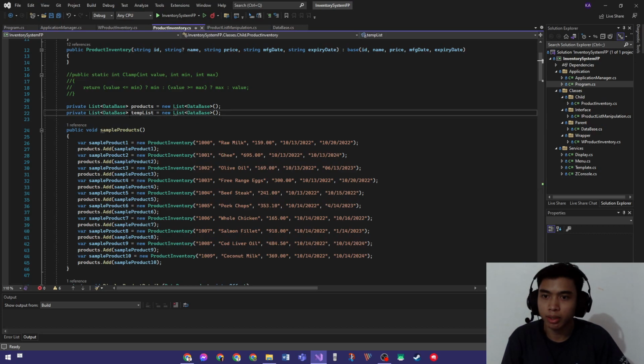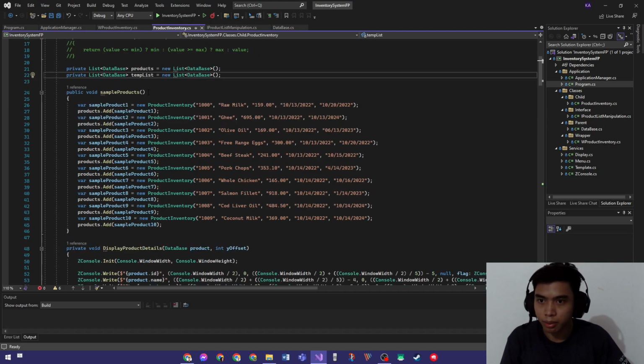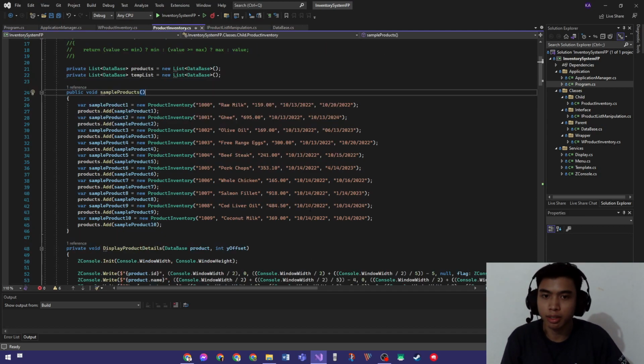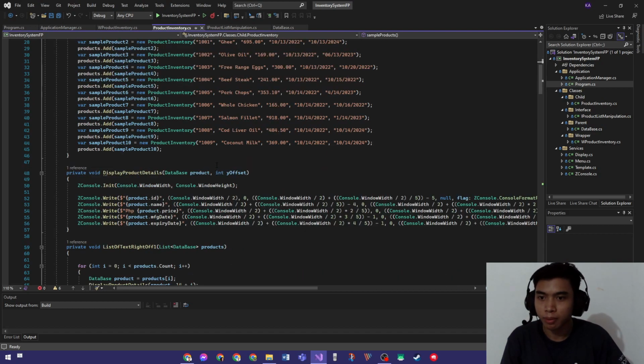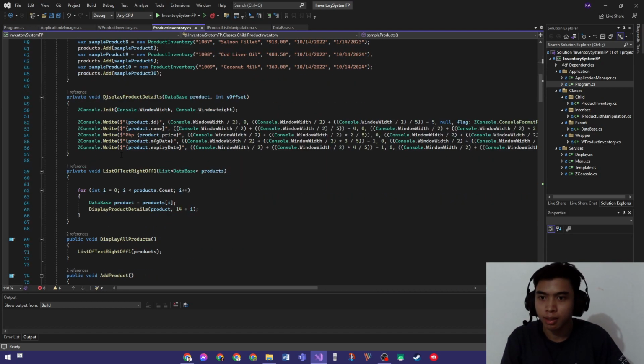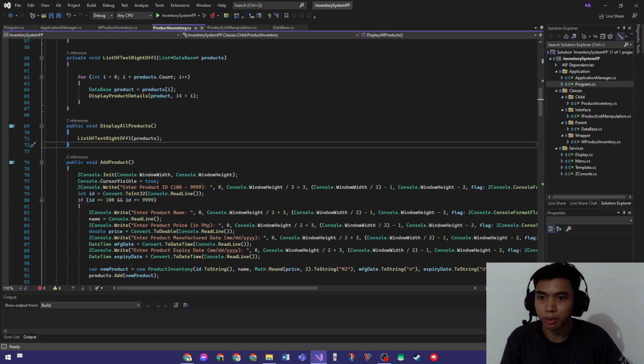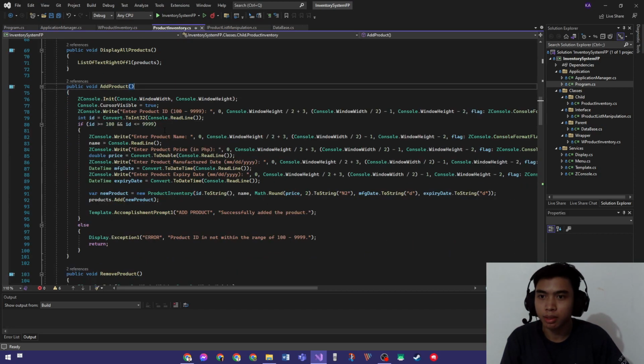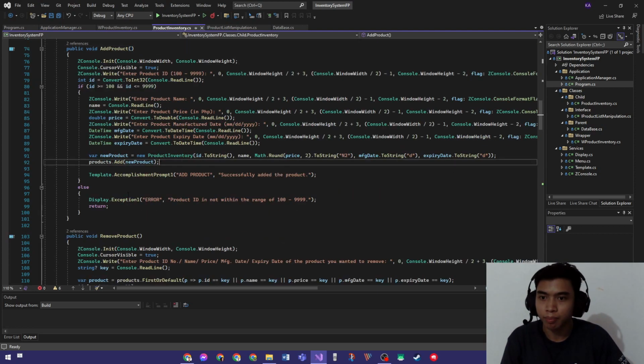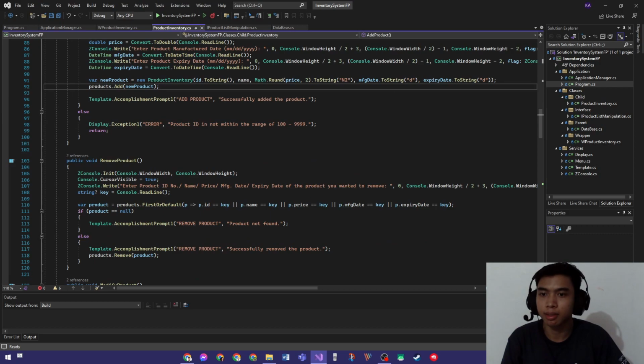You will see later why I've used a temp list here. So sample products will basically serve as the initial items in our list to be passed on to the database. This is the display product details implementation that will be used in our display all products. Our product method add product will ask input from the user and add it to our list basically.